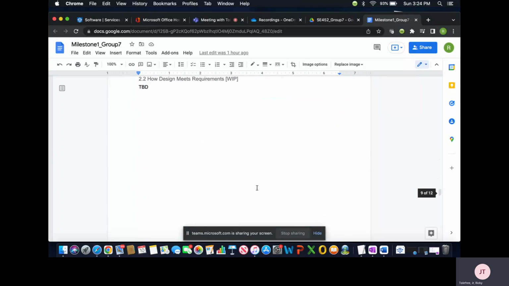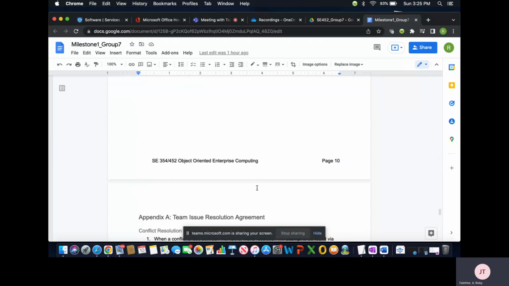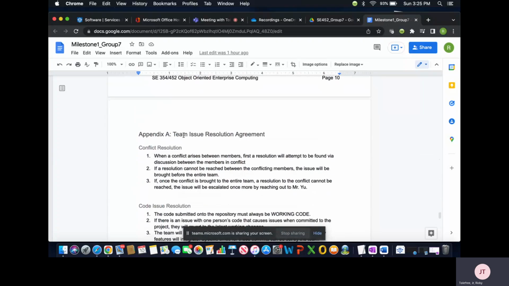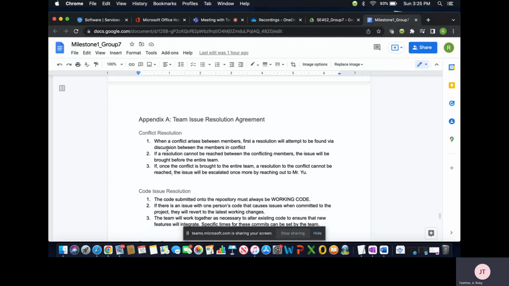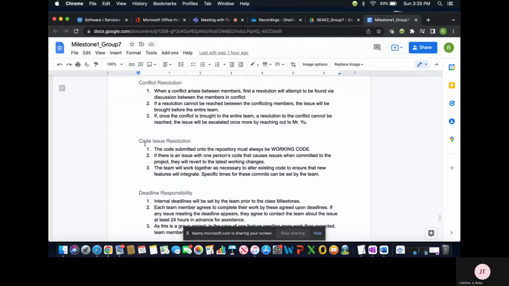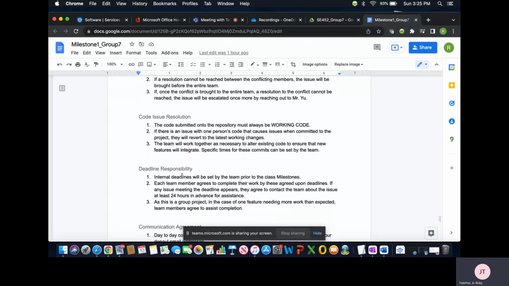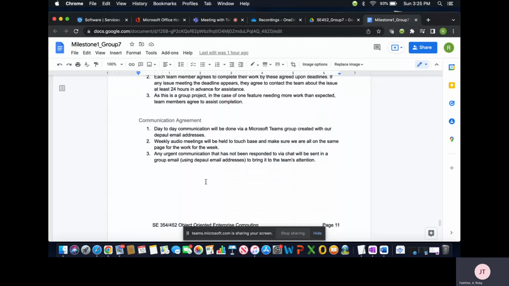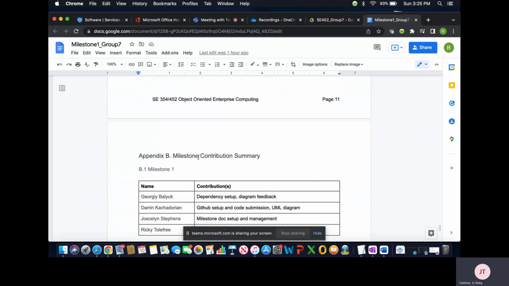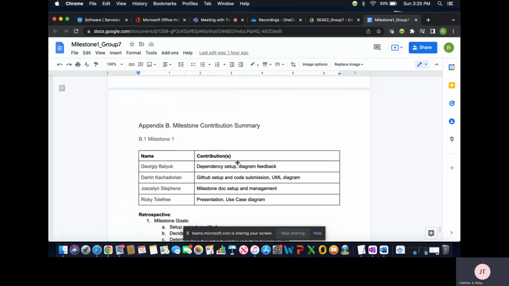Now I'm going to go to the appendix. We have the appendix team resolution agreement. Let me see what my time is. I'm almost at 10 minutes. Quickly, we have the conflict resolution, the code issue resolution, the deadline responsibilities, and the communication agreement, as well as filled out. Appendix B is a summary of what was done.